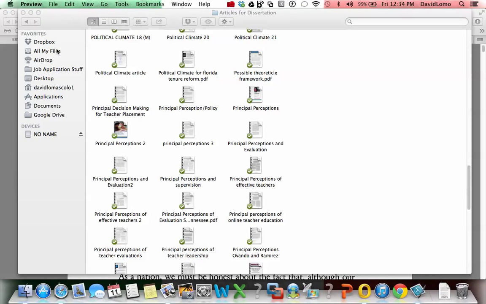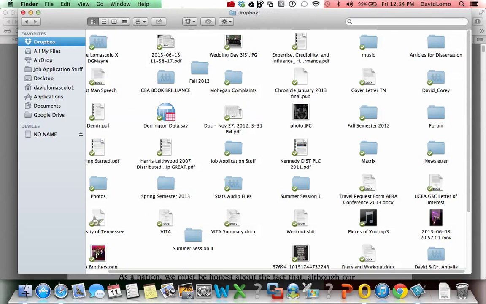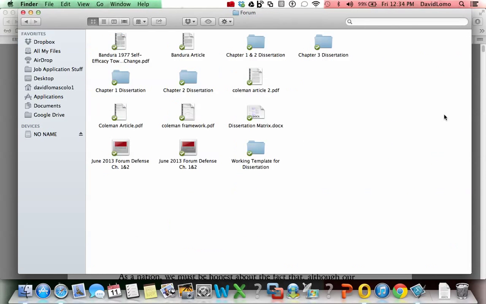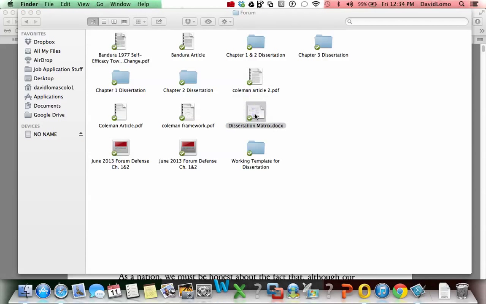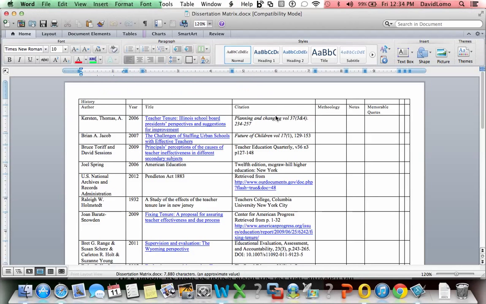I will show you my dissertation matrix. Some people like to set up a matrix like this for their articles. So you have the author, you have the full citation here.